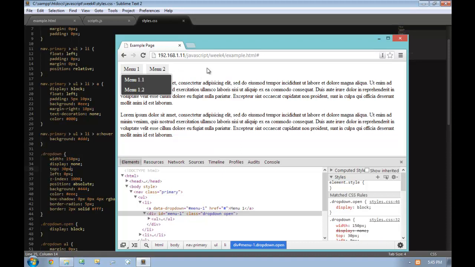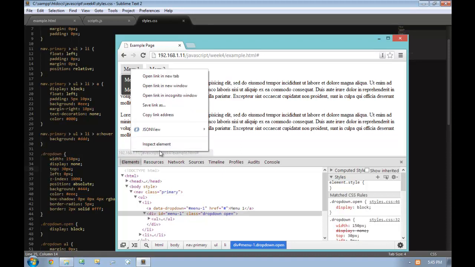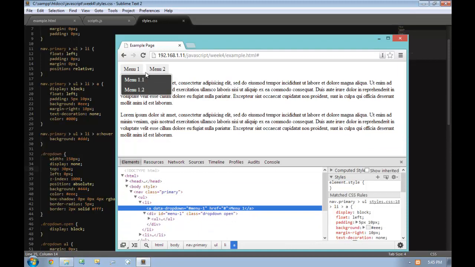The last thing that I want to do with this example is add a class to the button that is currently being clicked on.